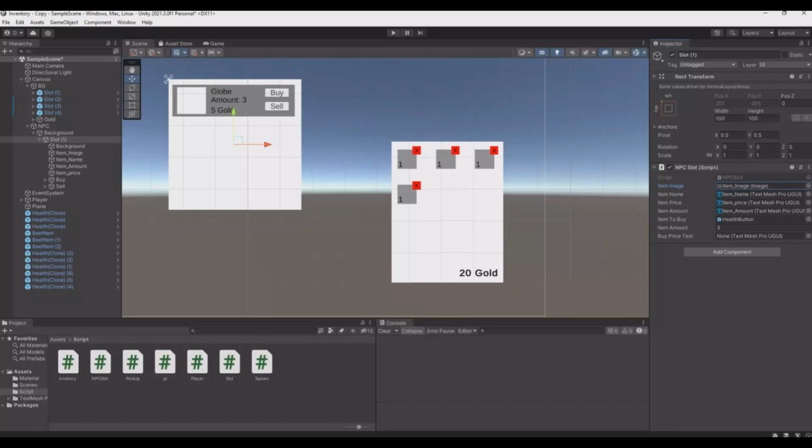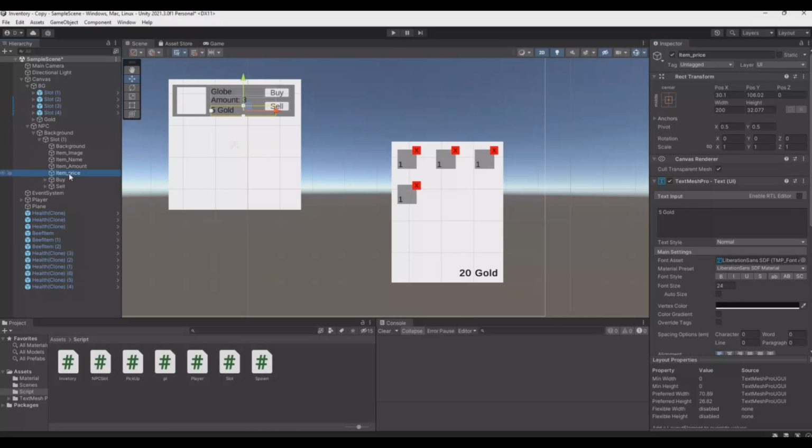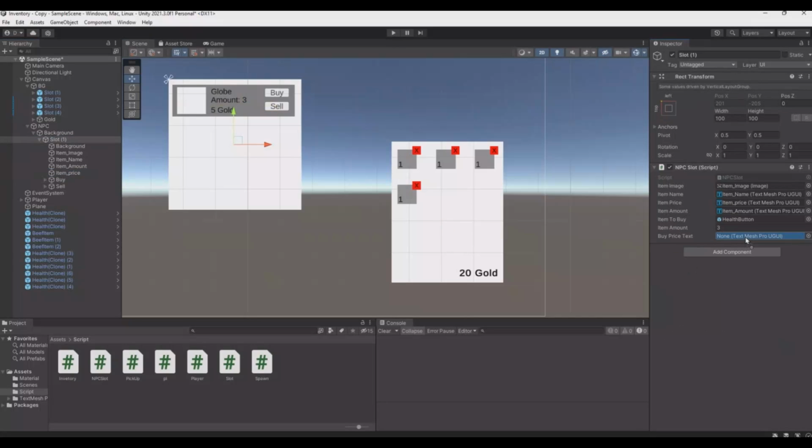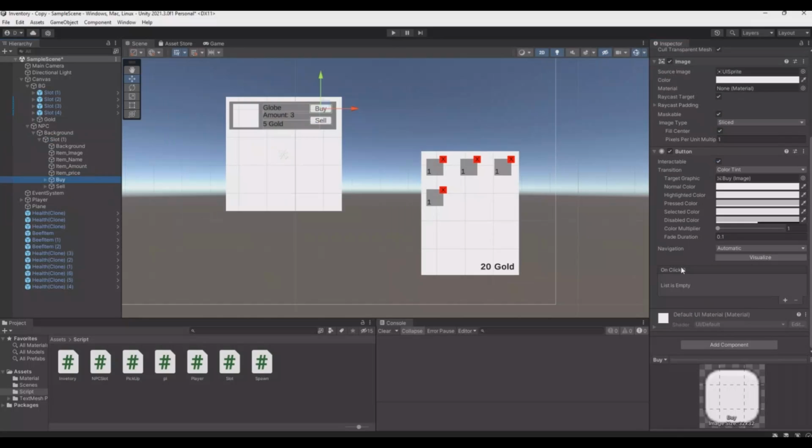Then we need, just a second. Where did that go? The item price, did we not add that? Oh yeah, we have it here. Okay, you need the item price here. Yes, right, sorry for that. And then on the buy button, we need to unclick event. You will use the slot, and then you will have the buy.